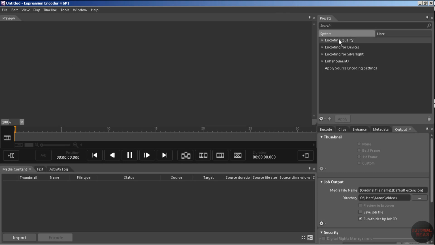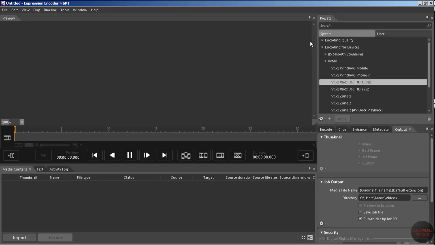After that, you can go over here, this is where you want to set it to 1080p. You want to click on Encoding Quality, click on Best Quality, and then click Apply. Then click on Encoding for Devices, click on WMV, and then find VC1 Xbox 360 HD 1080p. Now, I don't know why this says Xbox 360, but, you know, it's a WMV file, and it renders out HD 1080p, so good enough for me. Then you just click that and click Apply.